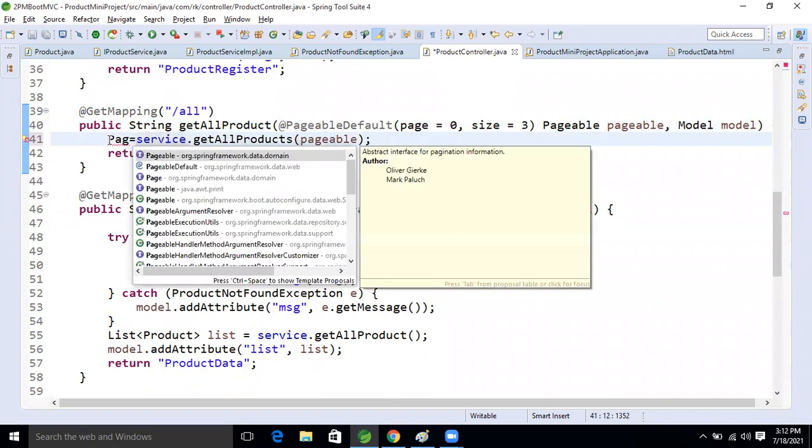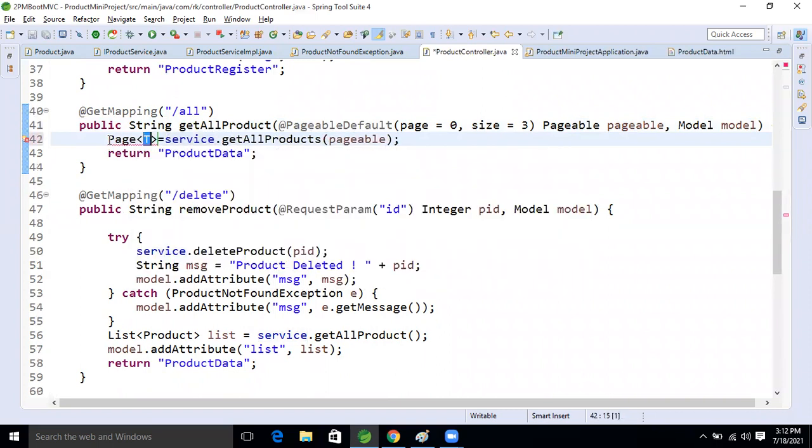Page of product. Yes. Page of what? Product now, guys. Okay, product. Page of product. What is that page?